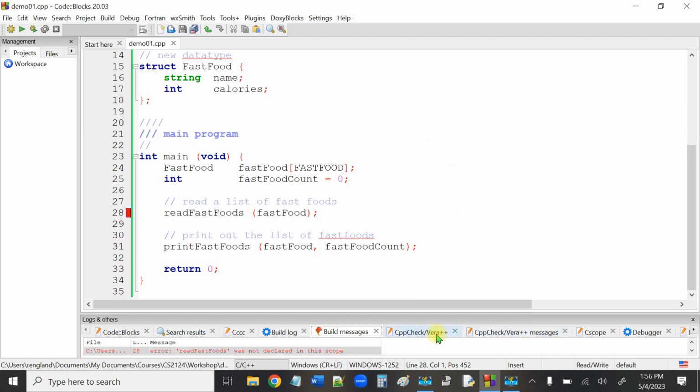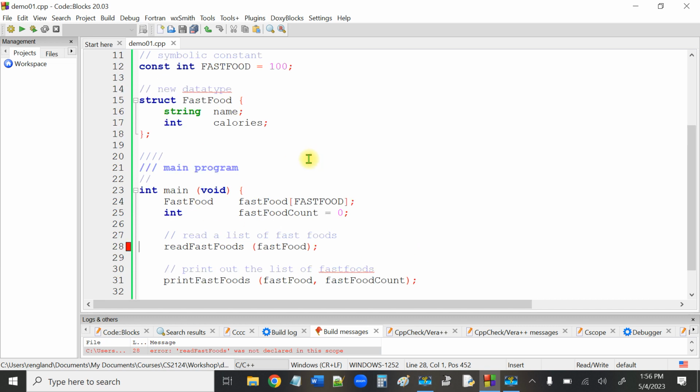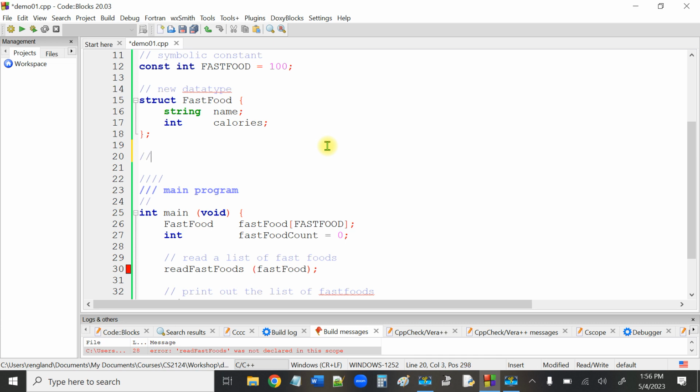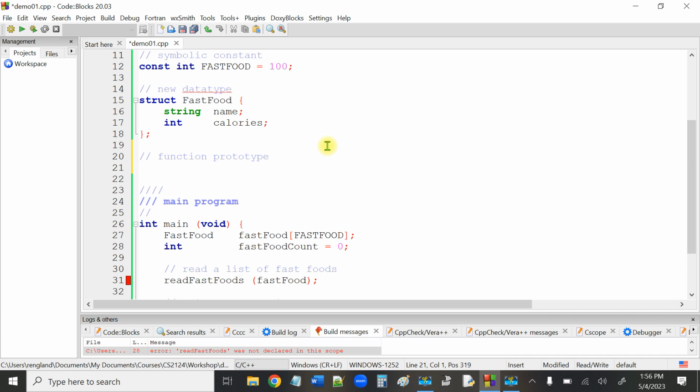I can't read that tiny print. It says, read fast foods, not declared in the scope, whatever. Okay, it doesn't know that function. Here's some things we're going to go over in class, so watch out for these. We'll have to have a prototype for every function we want to use in our program. P-R-O-T-O-T-Y-P-E. A function prototype is an exact copy of the first line of the function. And read fast foods, at the moment it doesn't look like it's returning anything, so that'll be void. It doesn't return anything.